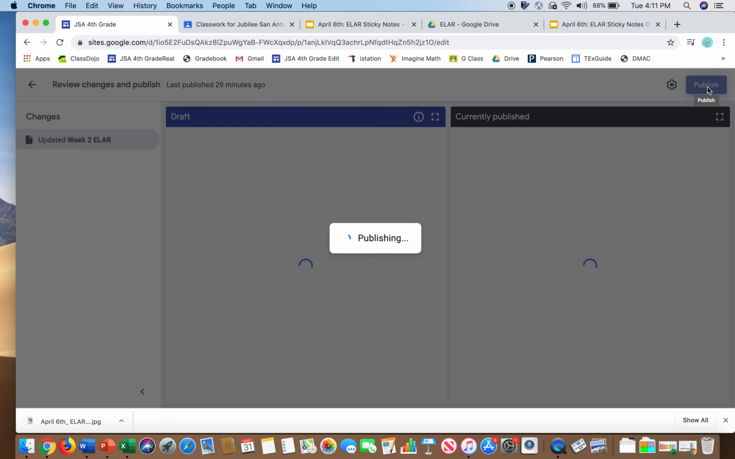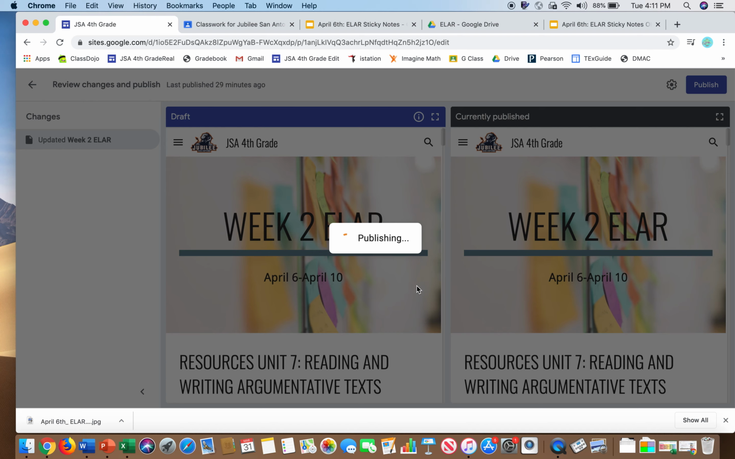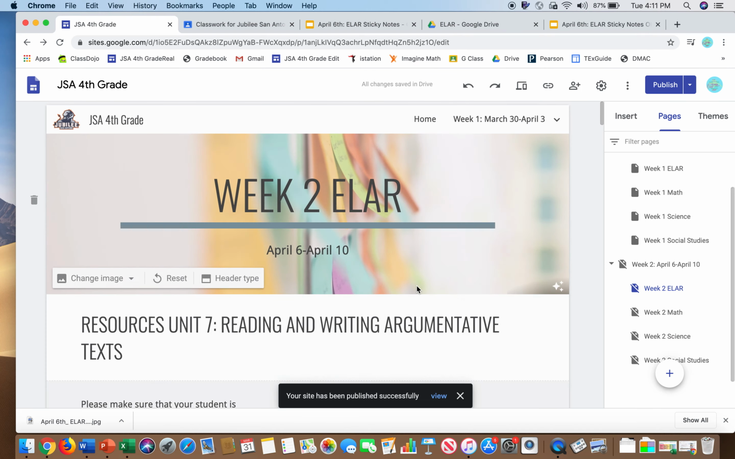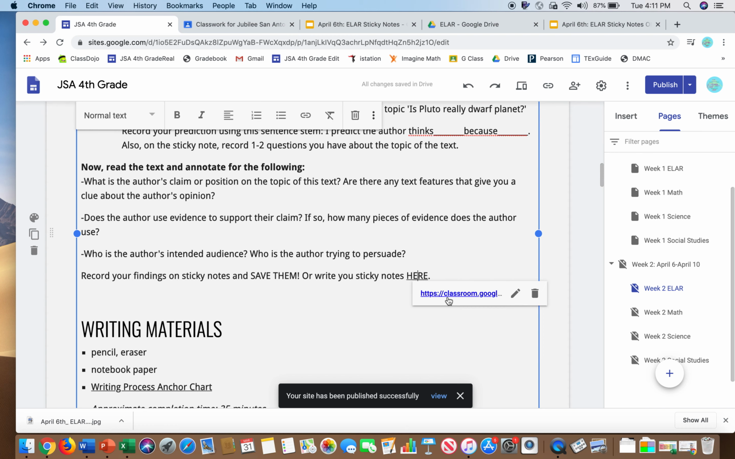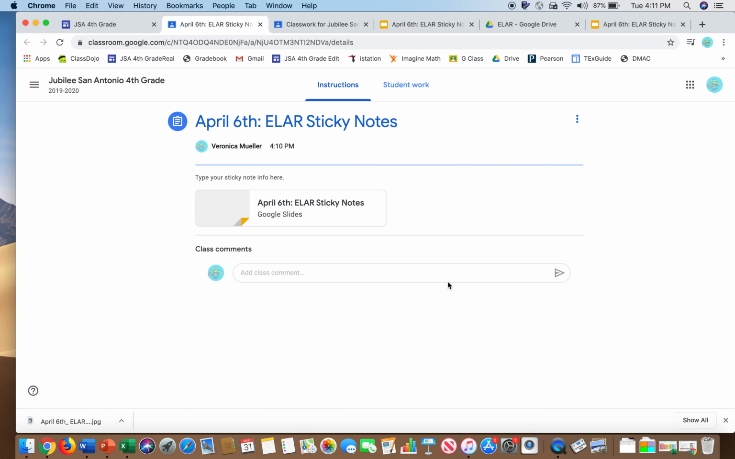I'm going to publish this site, and if I want to preview it and check it, you can make sure that the link is actually going to take you to the Google Classroom. I know this is the correct link because it says classroom.google.com. And if I click on it, it takes me straight to April 6th ELAR sticky notes. So yeah, this is how you link Google Classroom to your website.